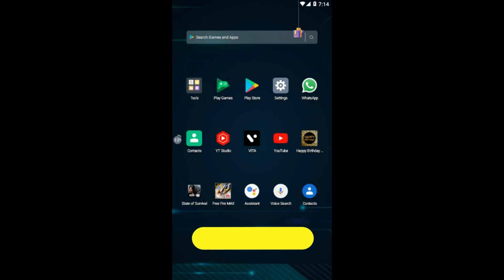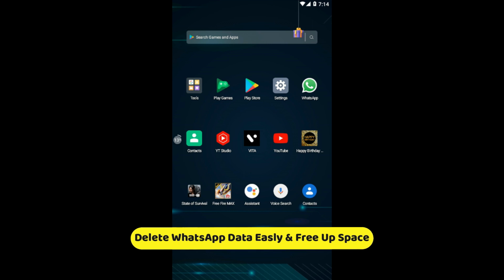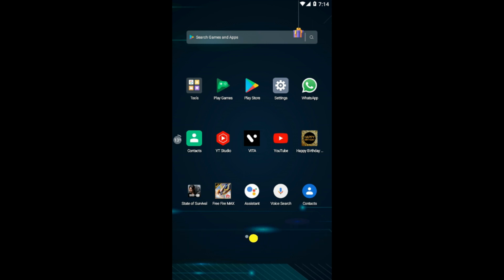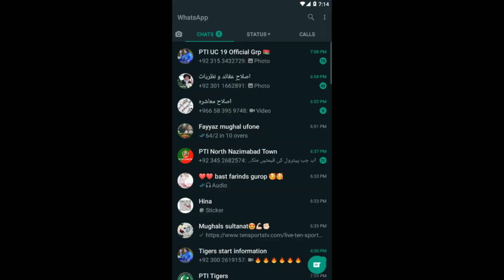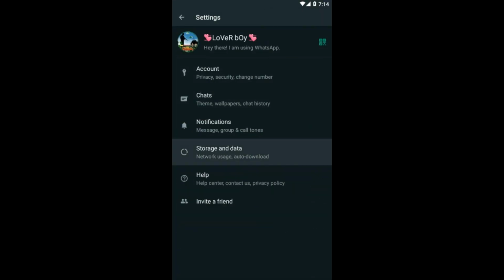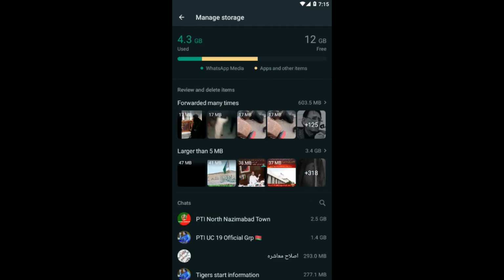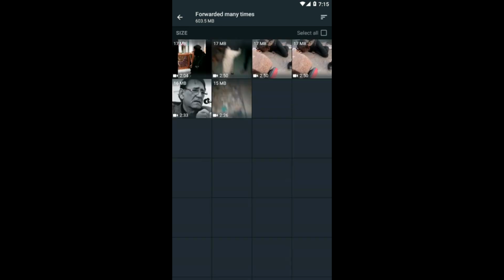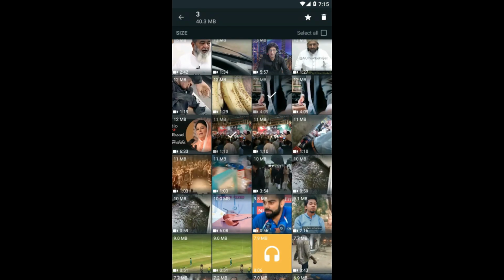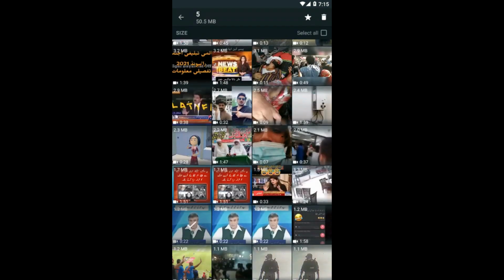So friends, if you want to delete unnecessary chats in this amazing WhatsApp trick, because of which your mobile memory has increased a lot, then you click on these 3 dots and then click settings, then storage and data, and then click manage storage. There will be all the data of WhatsApp shown, which increases the memory of your mobile. You can view and delete it.